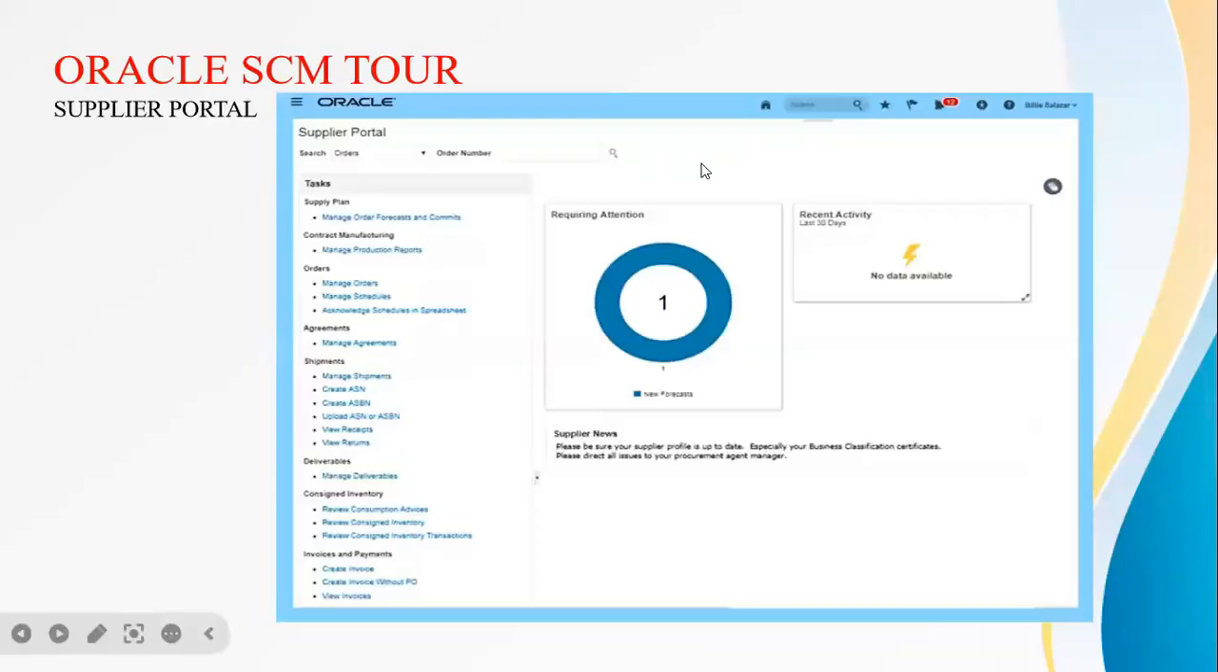Supplier portal. Okay, so the supplier portal. If I am subscribed to Oracle, do you also have to be subscribed to use the supplier portal, or because you are my supplier, you can use this? No, okay.